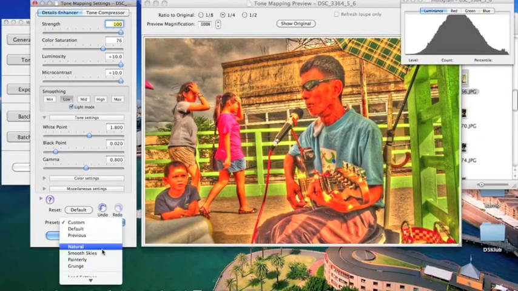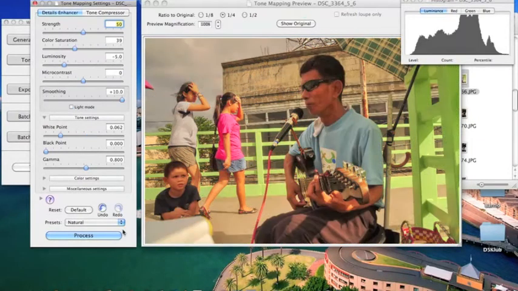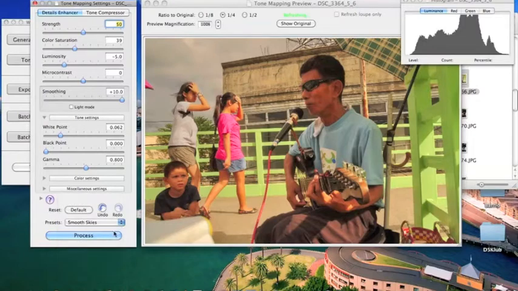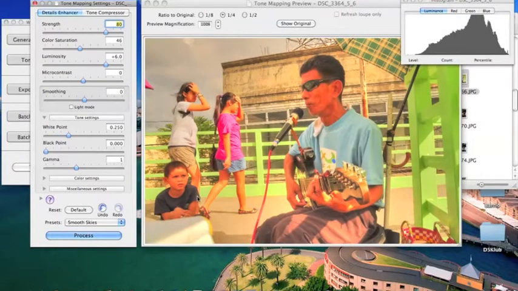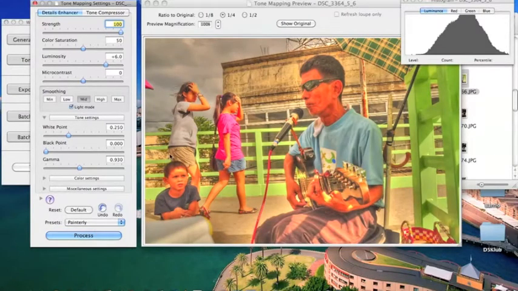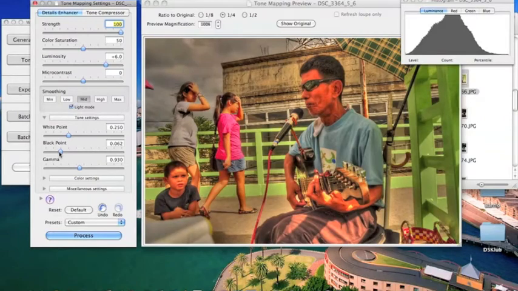There's also the natural. Natural brings down the strength a little bit and gives it kind of a misty-like appearance. You go to smooth skies, which I clicked a while back. There's a bit of a little luminosity there. And painterly. See, those are the presets. Painterly is supposed to look a little bit like painting. I guess if you add black point, it's gonna look just like that.